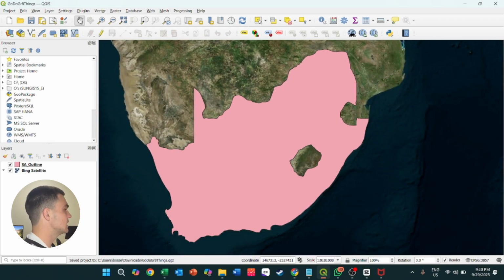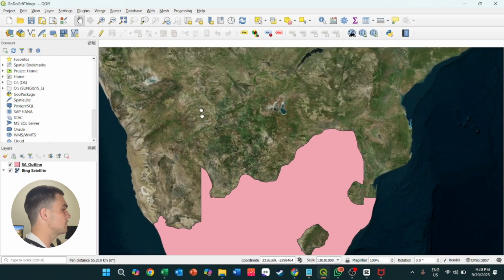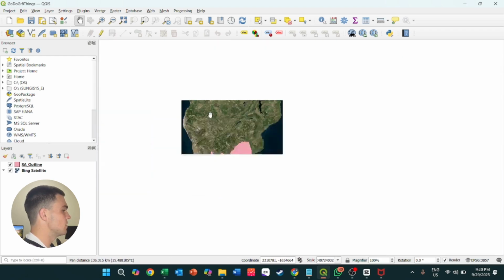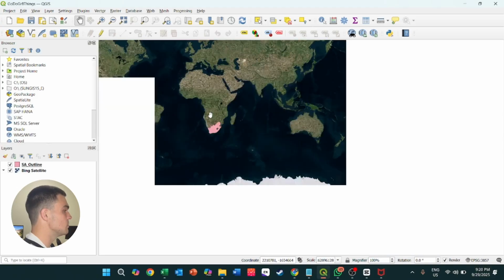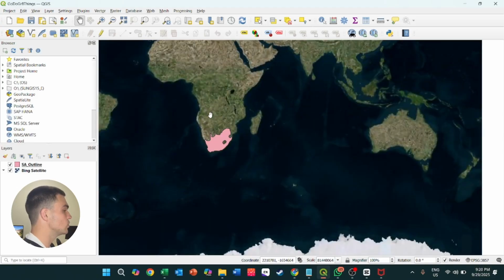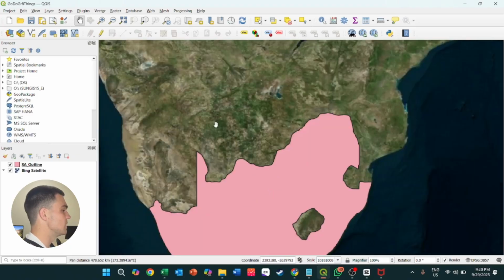This little white hand over here is basically what you use to pan around in your map. So you can click the left button on your mouse and move around in your map. You can use your scroll wheel, pull it towards yourself to zoom out, and then push the scroll wheel towards the computer to zoom in.